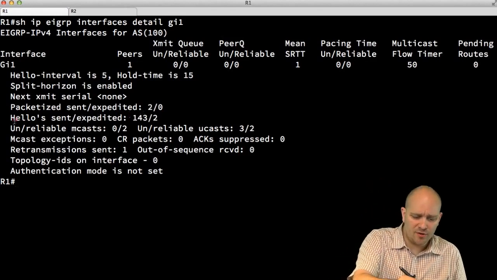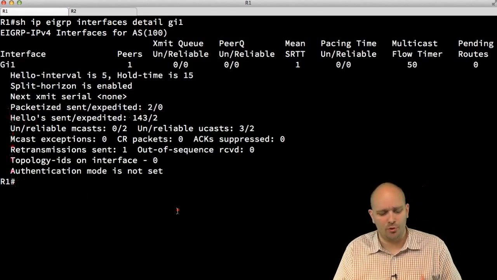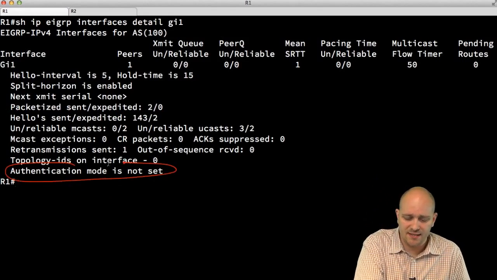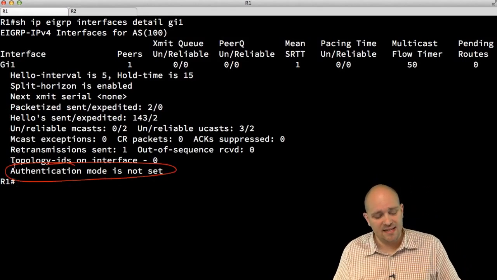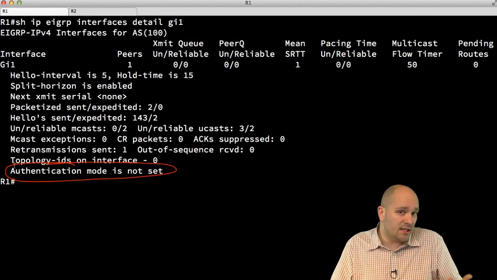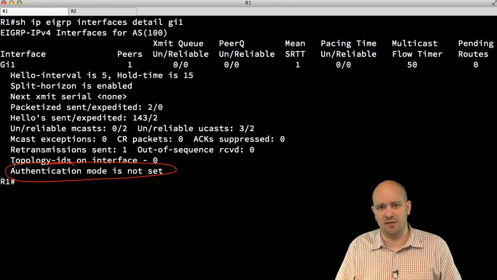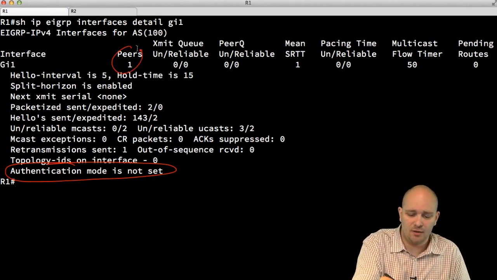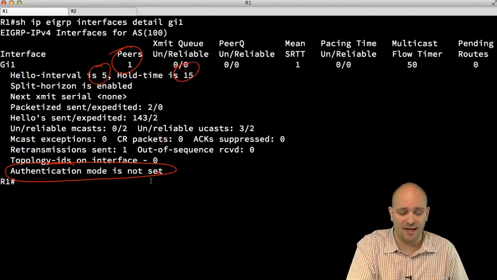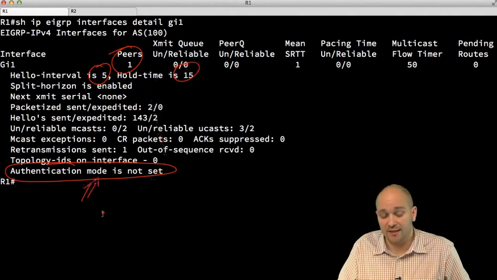The rest of the output, as I say, is not so important at this stage, but the important output is this thing at the end here that says that authentication mode is not set. So in the case that you're troubleshooting a relationship with EIGRP, these are the things that you need to look at. Do you have any peers? What is the setting of hello and the hold timer, and also what is the authentication mode that has been configured on the interface?